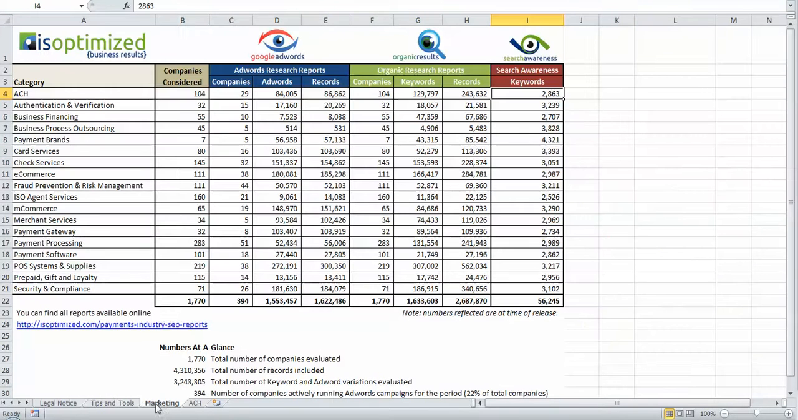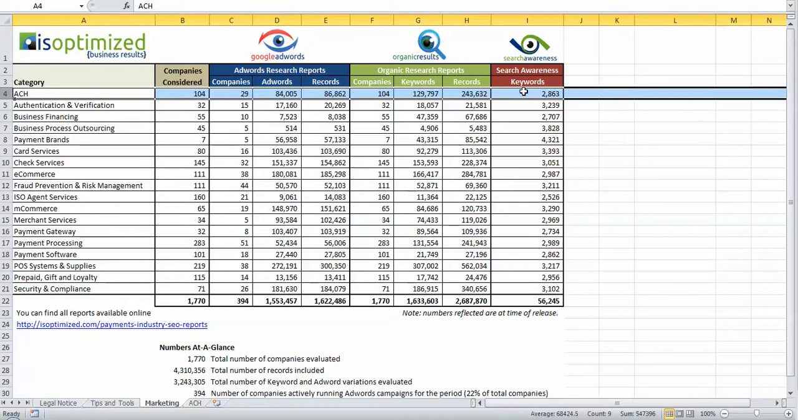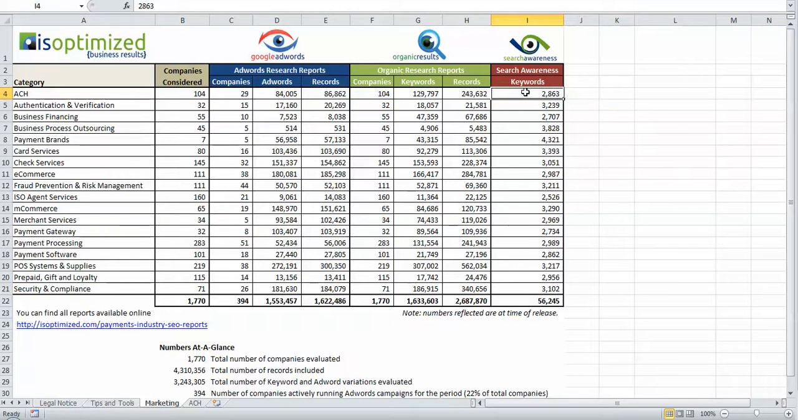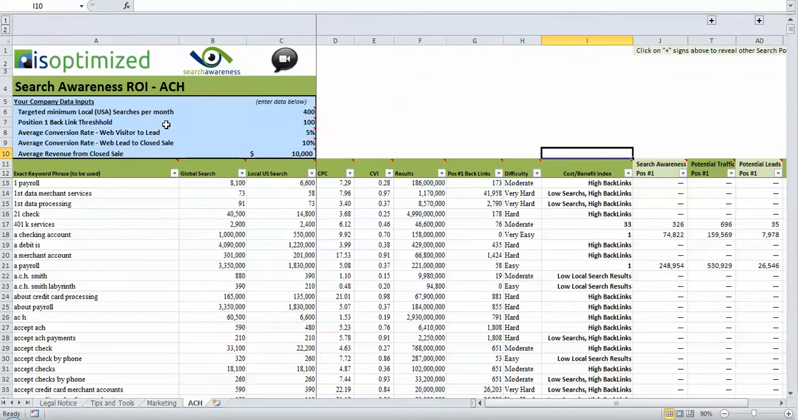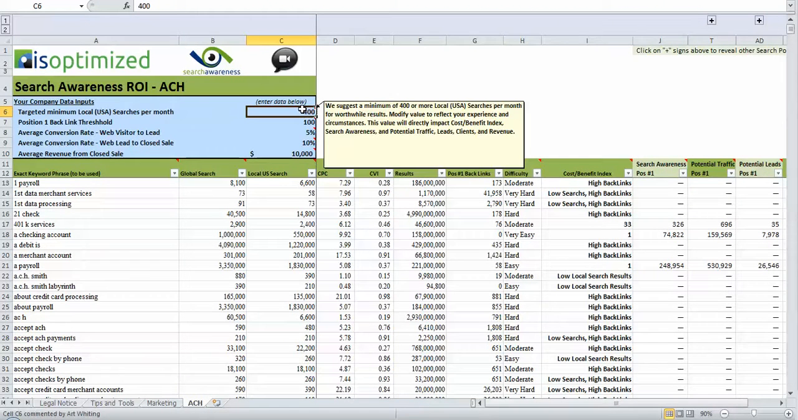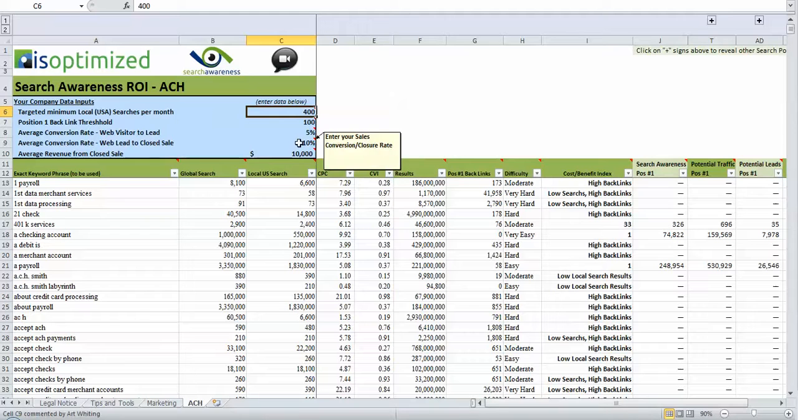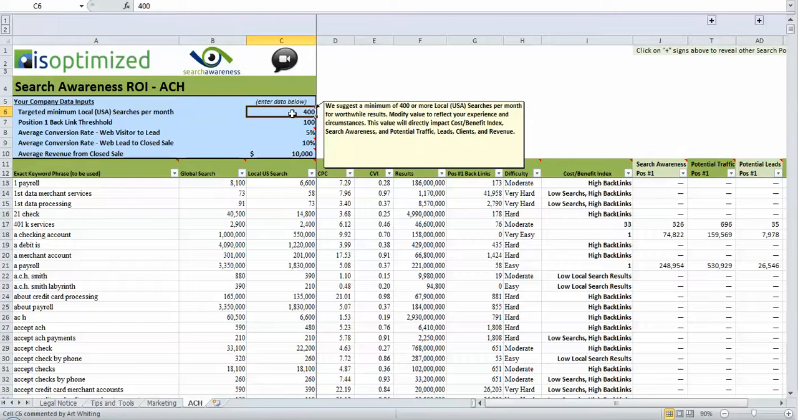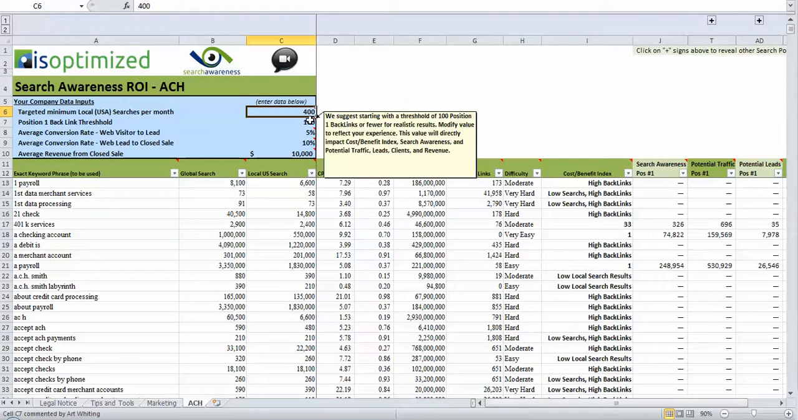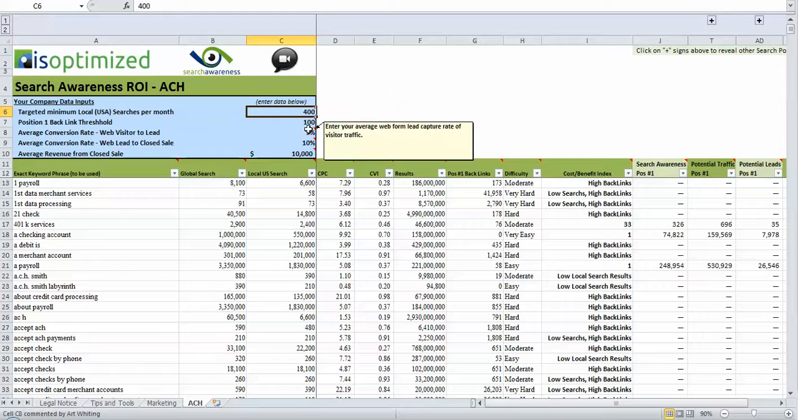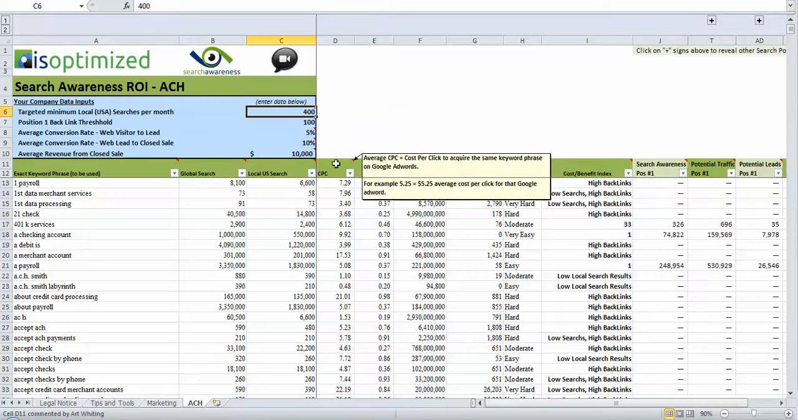Okay, we're walking through the ACH Search Awareness Report, and this is one of the first keywords. We're doing an analysis of the 2,800 words for the ACH industry. The first thing you'll want to do is you'll see that there is a blue area for your inputs, and each of the cells have different notes that pop up on tips and how to use it and what's relevant for it. You'll see that also in the columns.